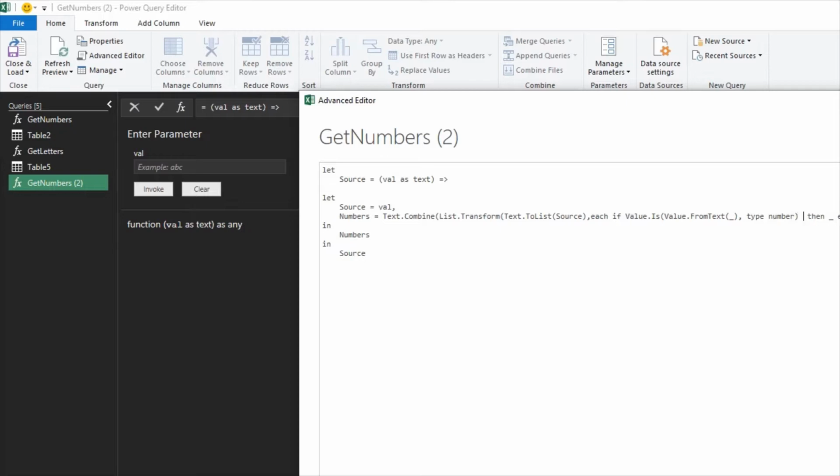But we can add more stuff in here. We can say, or if value.fromText underscore is equal to a /, then give us that. Easy enough. Hit done. Let's see how that works. Nope, I've got an error. What is this error? Oh, I guess I don't need the if there.